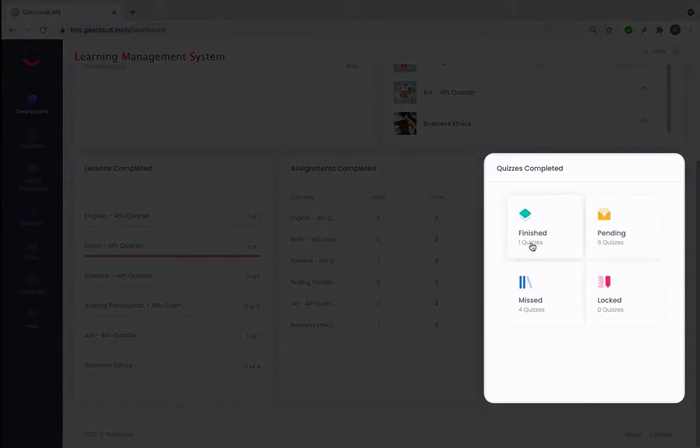Pending, that means the student is already allowed to take these quizzes but hindi pa niya tinitake. So dapat pag may pending, student should already find out kung ano yung pending quizzes na yun para matake na. And missed, ibig sabihin, the student missed or were not able to take the test based on the allotted period or time of the teacher.